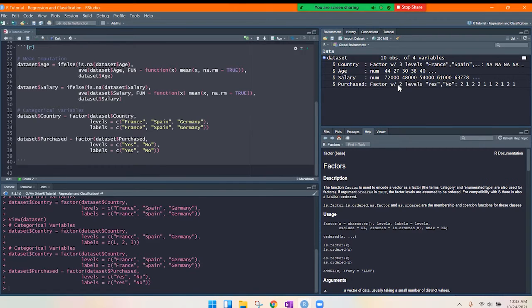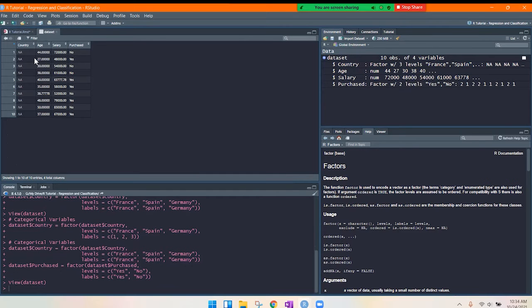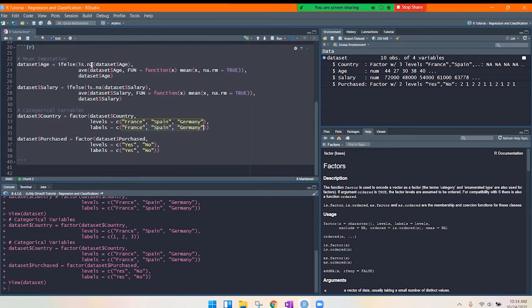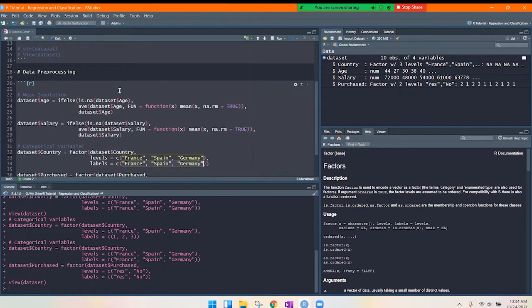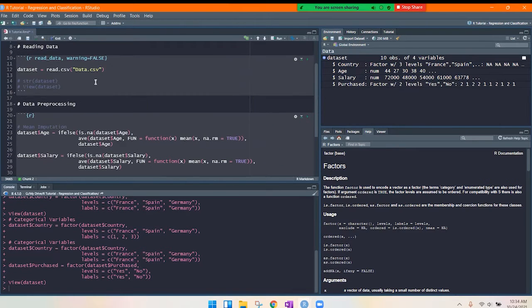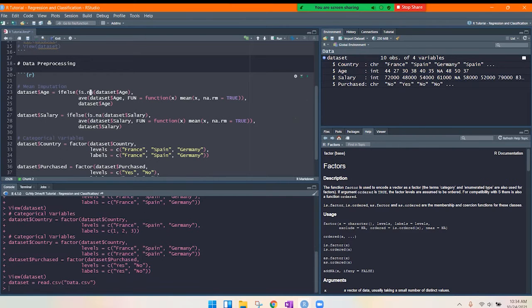So yes, also one thing, since we did this as 1, 2, 3, and then changed it to France, Spain, Germany, this column actually became an NA. So the country column, if you see, is all NAs right now. And that is something you want to avoid. So basically, to re-get your whole thing, you have to import your data set and do everything again.